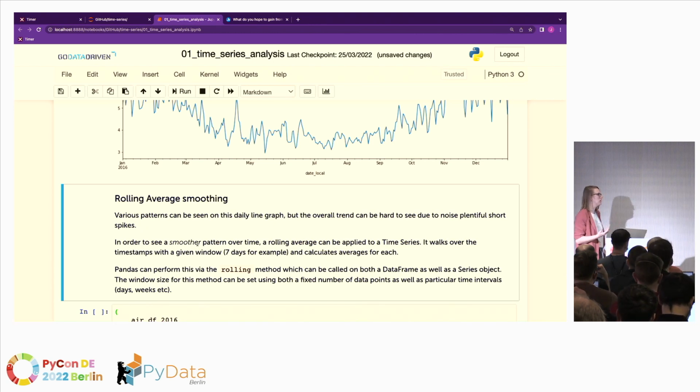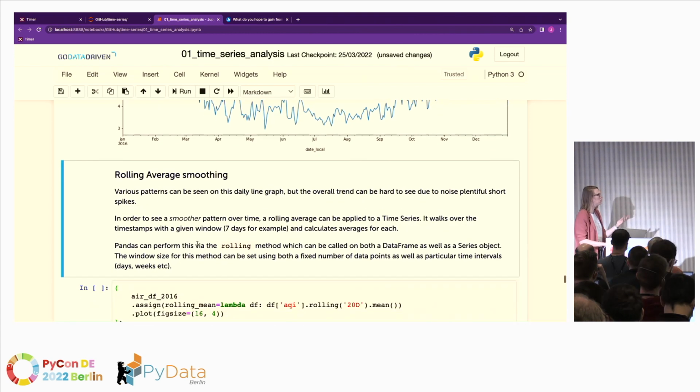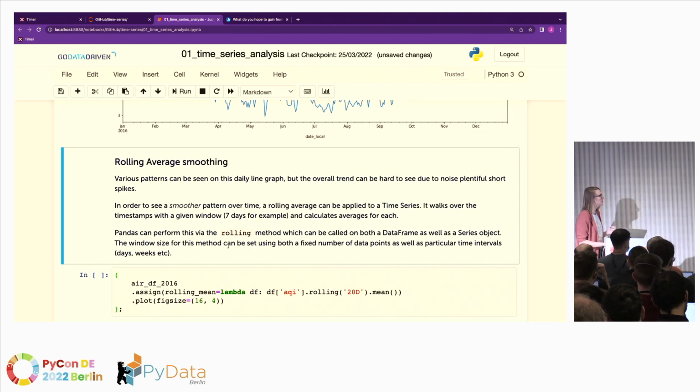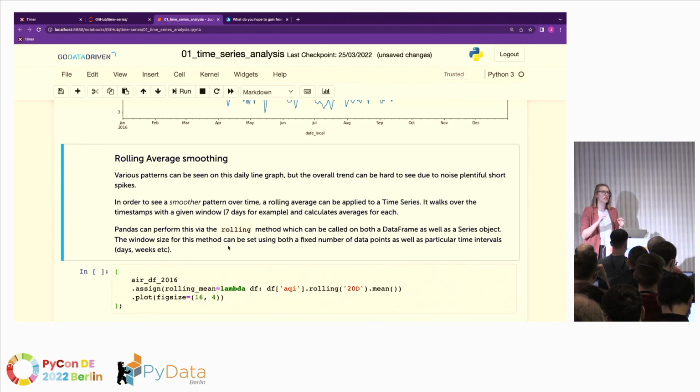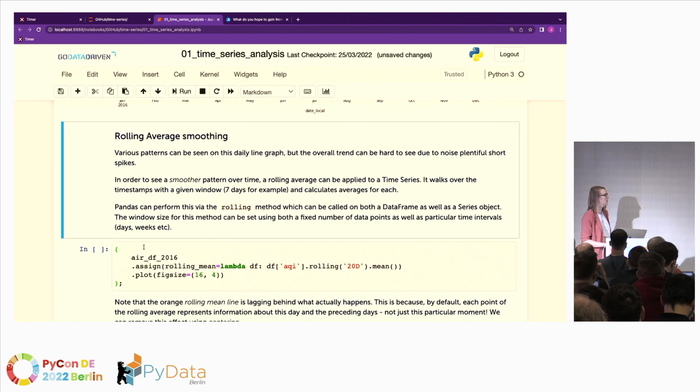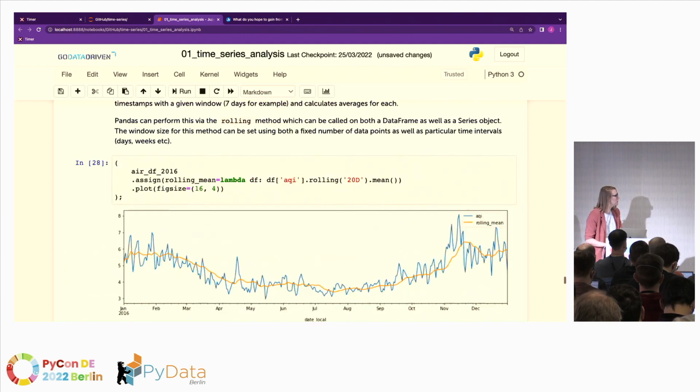And with rolling average smoothing, we basically take a window and average in that window. So in Pandas, we can do this with the rolling methods. So we see that over here, the rolling mean method. And we can set the size of the window. That means the amount of, in this case, days that we want to average over. So we can see that here. We take that data frame, specifically the 2016 part, and we create a new column here to visualize. And we create that column by doing the lambda function, getting our data frame, and doing a rolling average smoothing over a 20-day period, if I see correctly. And we create a plot with that.